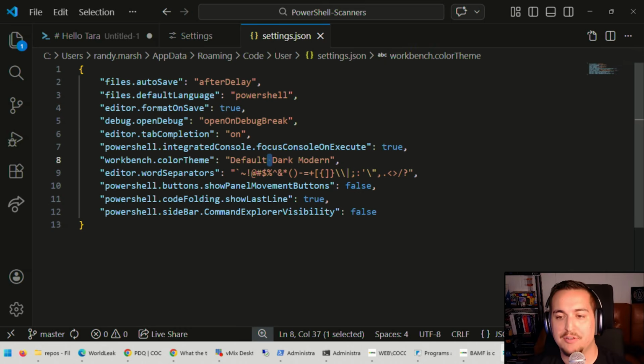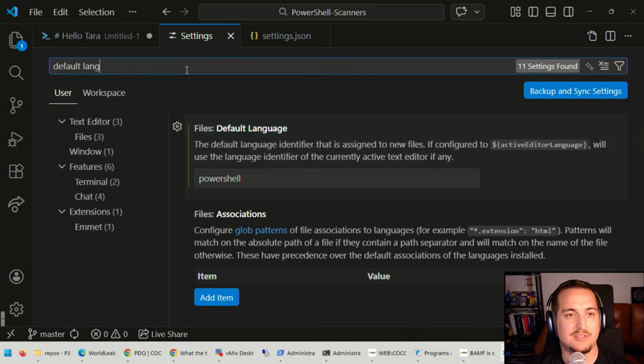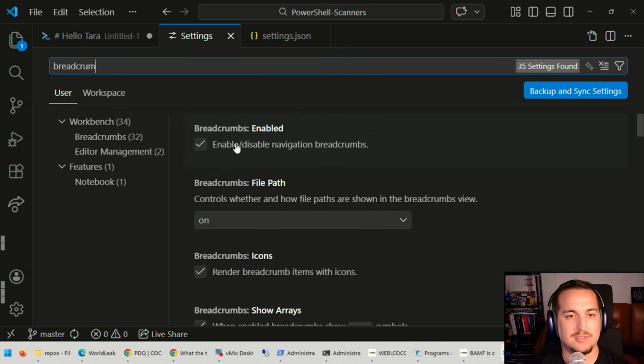There's our little color theme and all kinds of things. One thing I like is breadcrumbs enabled. Let's see if I can find breadcrumbs. Breadcrumbs enabled. Okay. It shows like a clickable path at the top of the editor, which I do like because it helps you understand where you are and allows you to jump around big scripts.